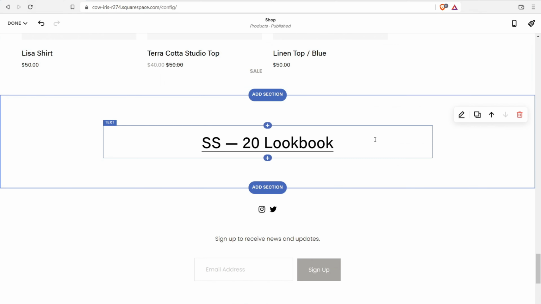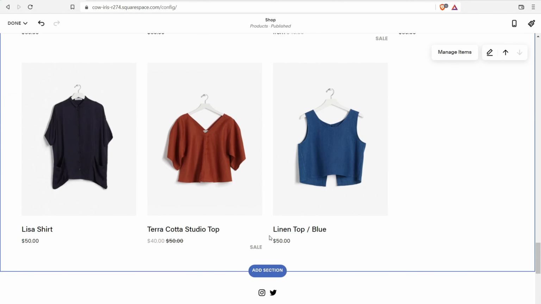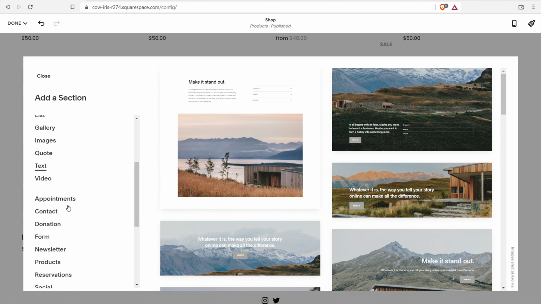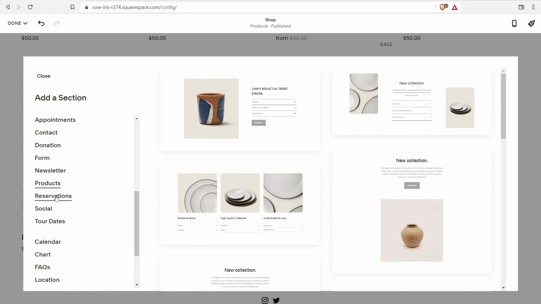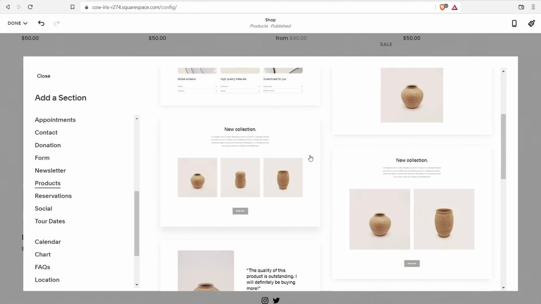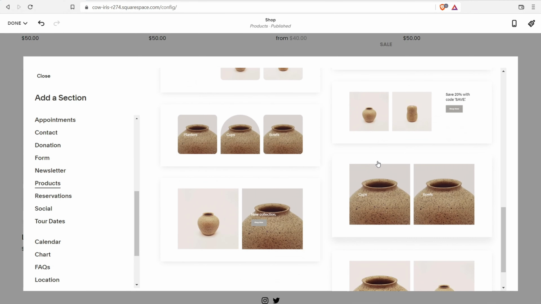Okay, so we can continue adding on. So maybe I could get rid of this SS lookbook. We'll get rid of that section. There we go. Okay, so add another section in here. And let's scroll down to products again. And then again, you have a lot of different product sections. So some of these are for categories. Other times you can navigate people to a specific product if you want.